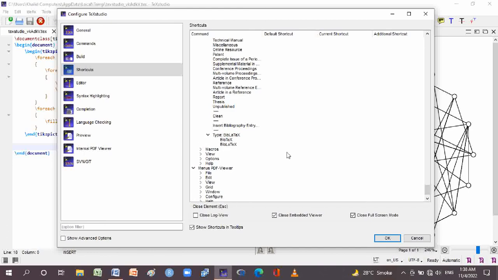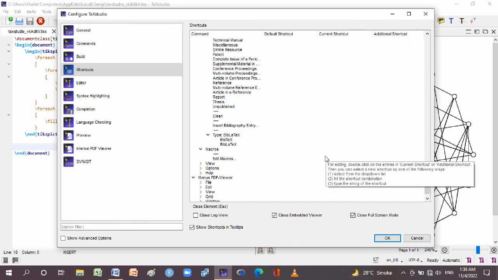For BibLaTeX, there are BibTeX and BibLaTeX. For macros there is edit macros.